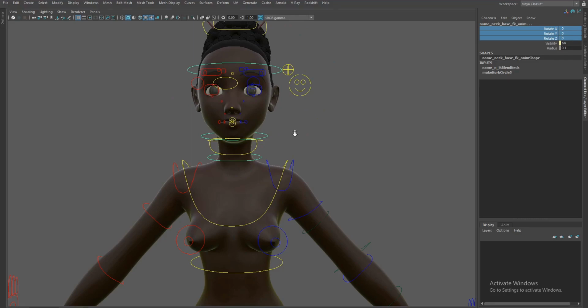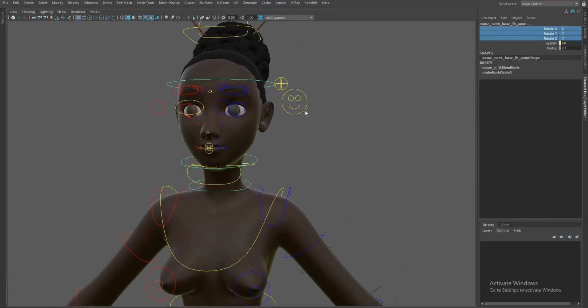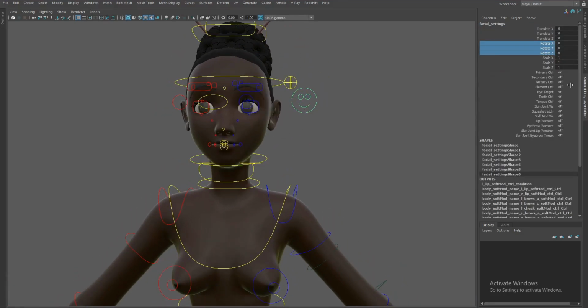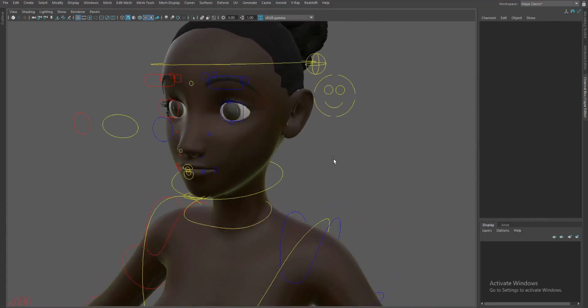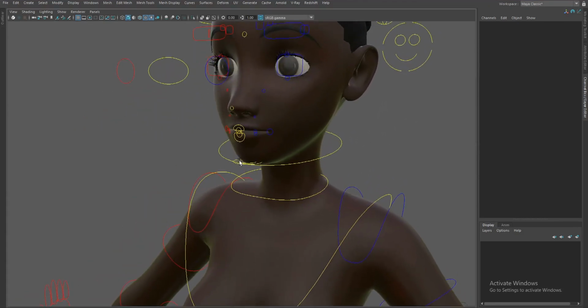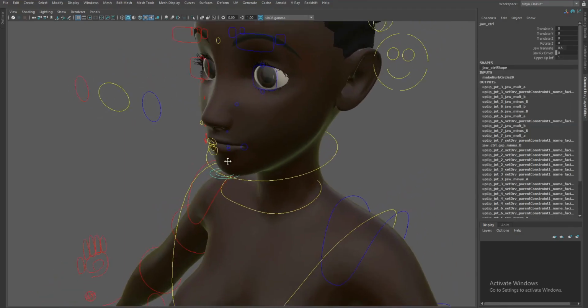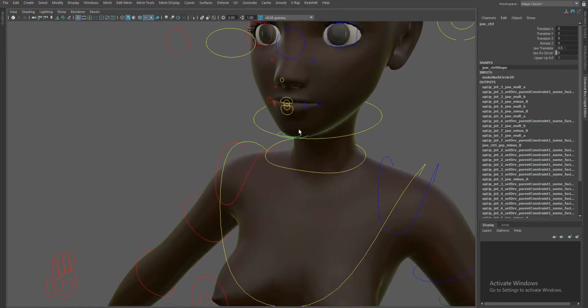And then we have the face. Let me just turn off this first, this squash and stretch. It's supposed to be off by default, but I was playing around with the rig earlier, so I must have forgotten to turn it off. So yeah, we have the jaw or the mouth control, which opens the mouth. So this is the main control.